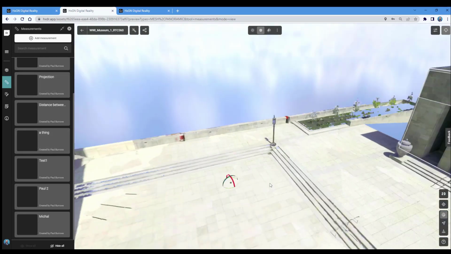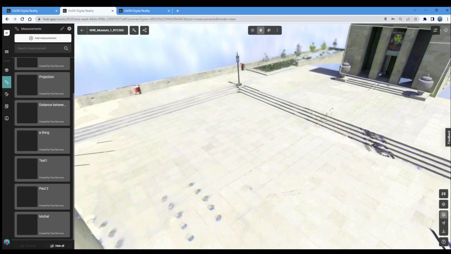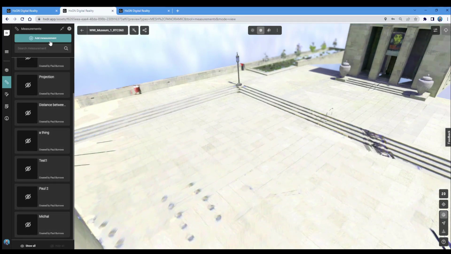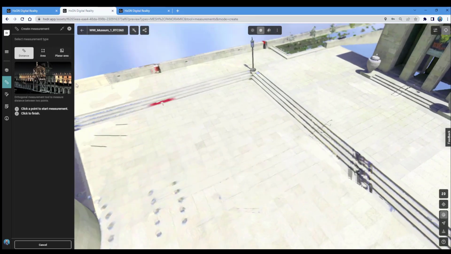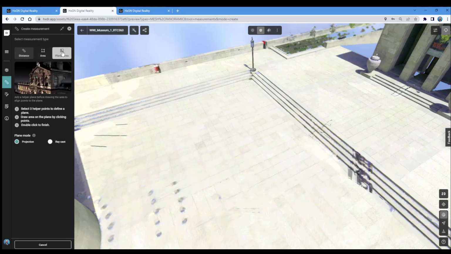But what I'm going to do is I'm just going to show you how to create another measurement. I'm going to hide all these. I'm going to say add measurement. You've got distance, area, and planar area. So distance is as it says, 2 points. Area, you just click a few points to create your area. Planar actually allows you to create a plane and project onto that. So we're going to show you that method.